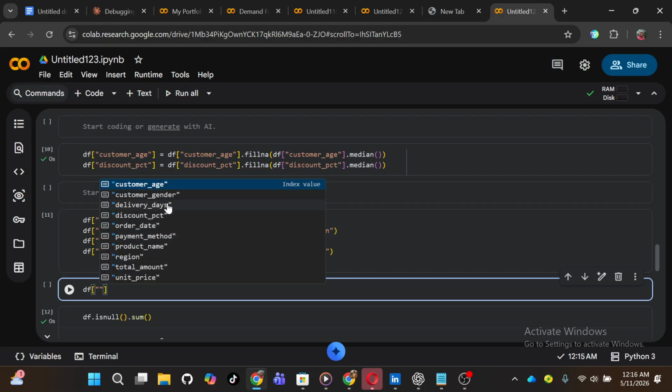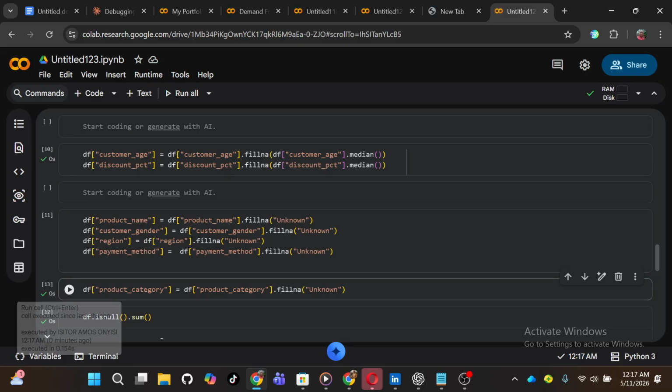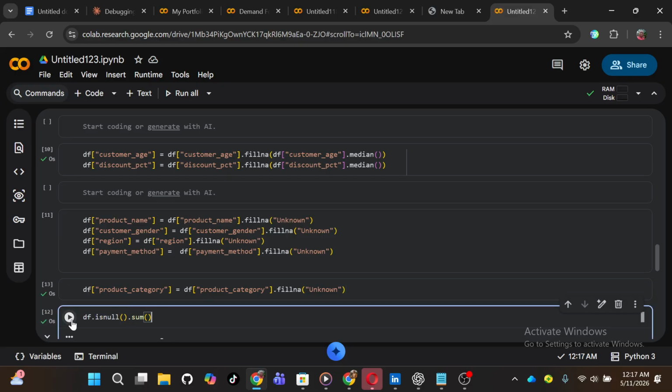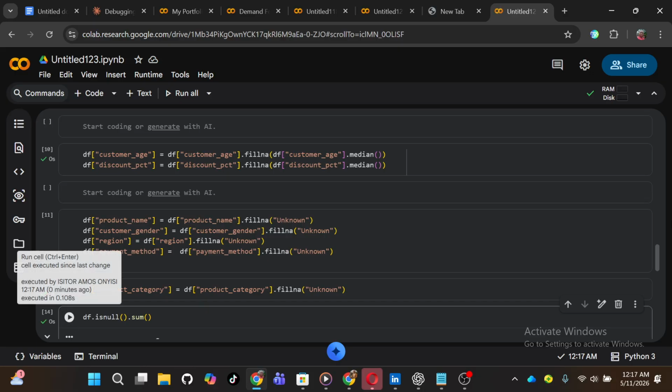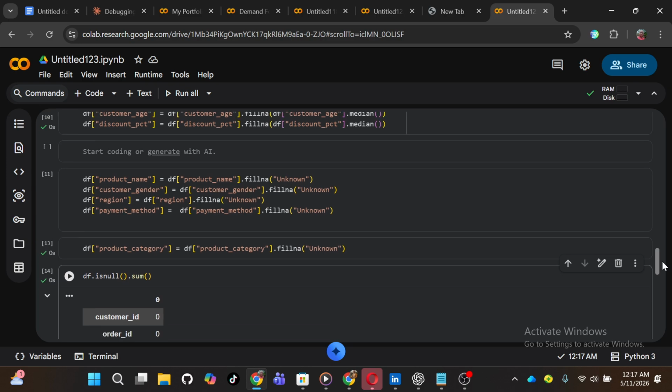The next thing we need to get is product category. Do we have it? I guess we don't. So come here and write product category. We say df. It is telling us already to fill it with unknown, so that's it. By the time we come back here and run the code again, we can see that there are no longer null values in our Python code.